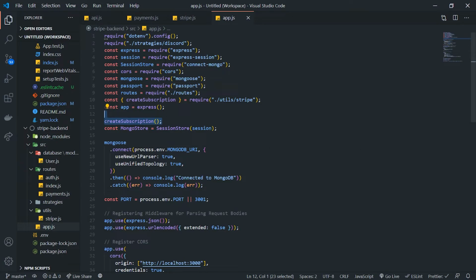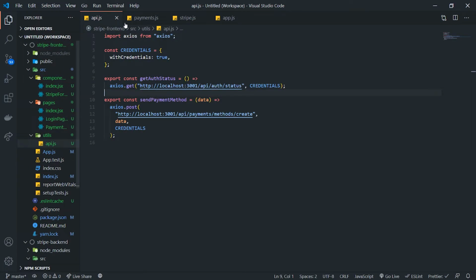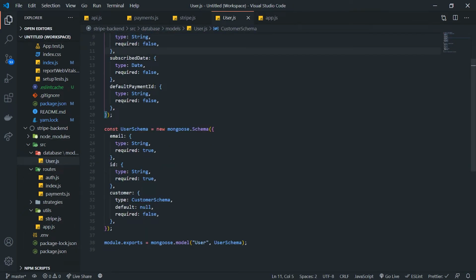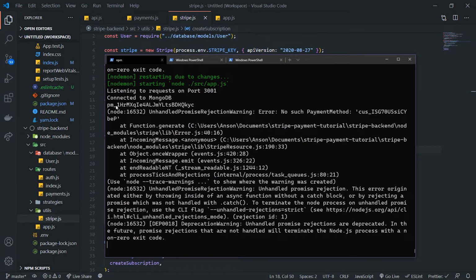Oh, wait, hold on. Did I use the wrong one? Did I do Stripe ID? I meant default payment method. What's going on? Oh, that's the console log. Whoops. Wait, hold on. It's saying undefined for me. Give me 1 second. Oh, default payment ID. Okay, there we go. So if I save, you can see that we have the payment method.